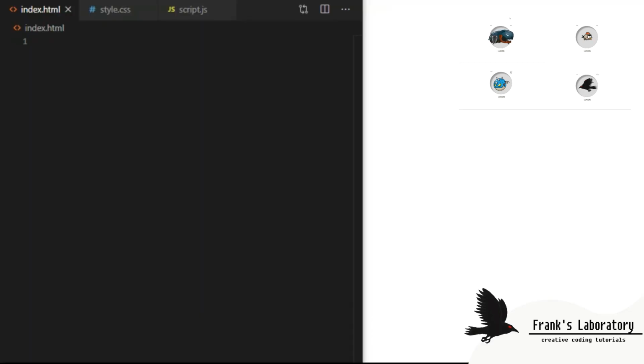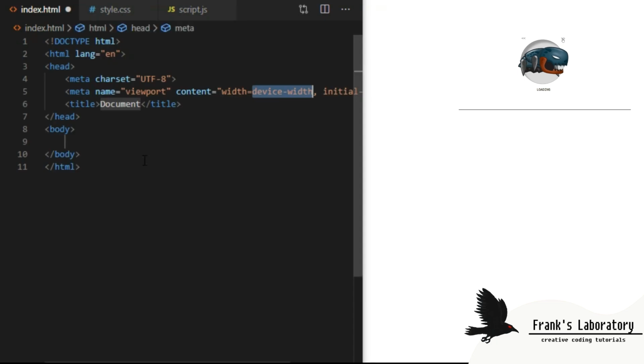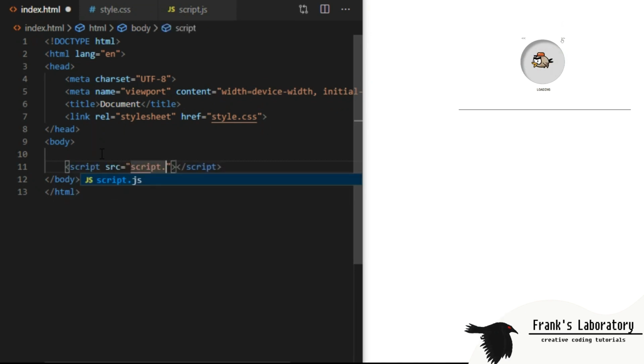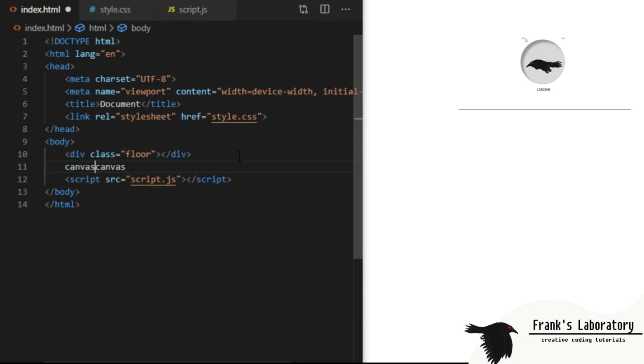We will work with 3 files: index.html, style.css and script.js. In index.html, we link the style.css file and JavaScript file and create a div with a class of floor and an HTML5 canvas element with an ID of canvas.